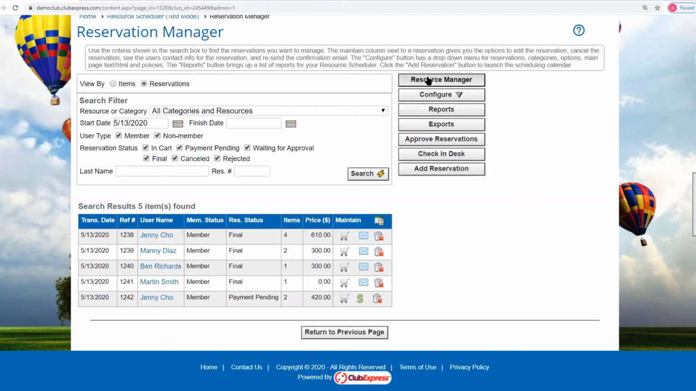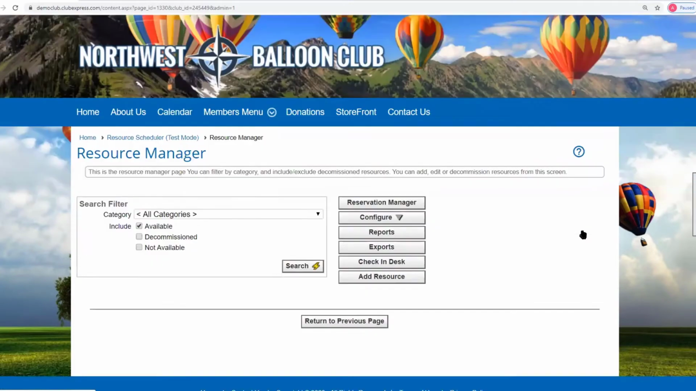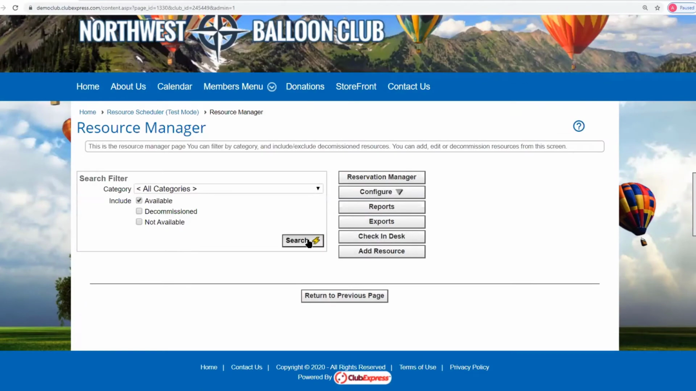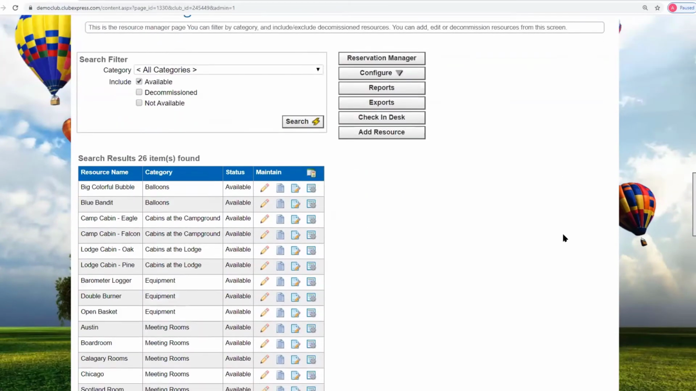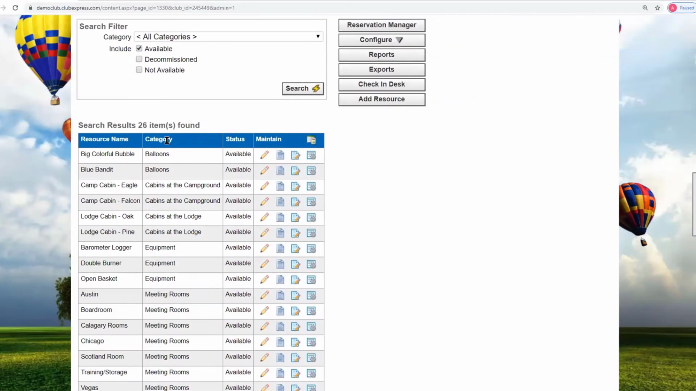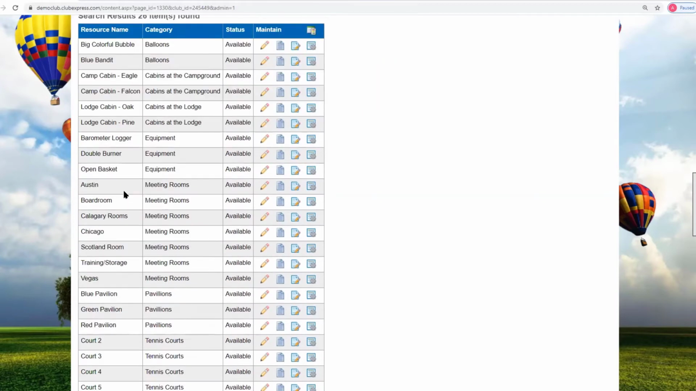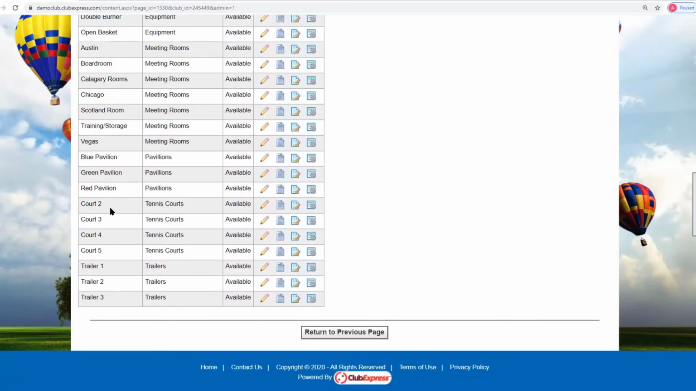So now let's go back to the resource manager. And the resource manager, when we click on this, shows all of the items that are in each category. So this is sorted alphabetically by category and then by the item name within category. And we have things like, if we look down at courts, we've got a couple of different tennis courts that are available. We've got some trailers available.